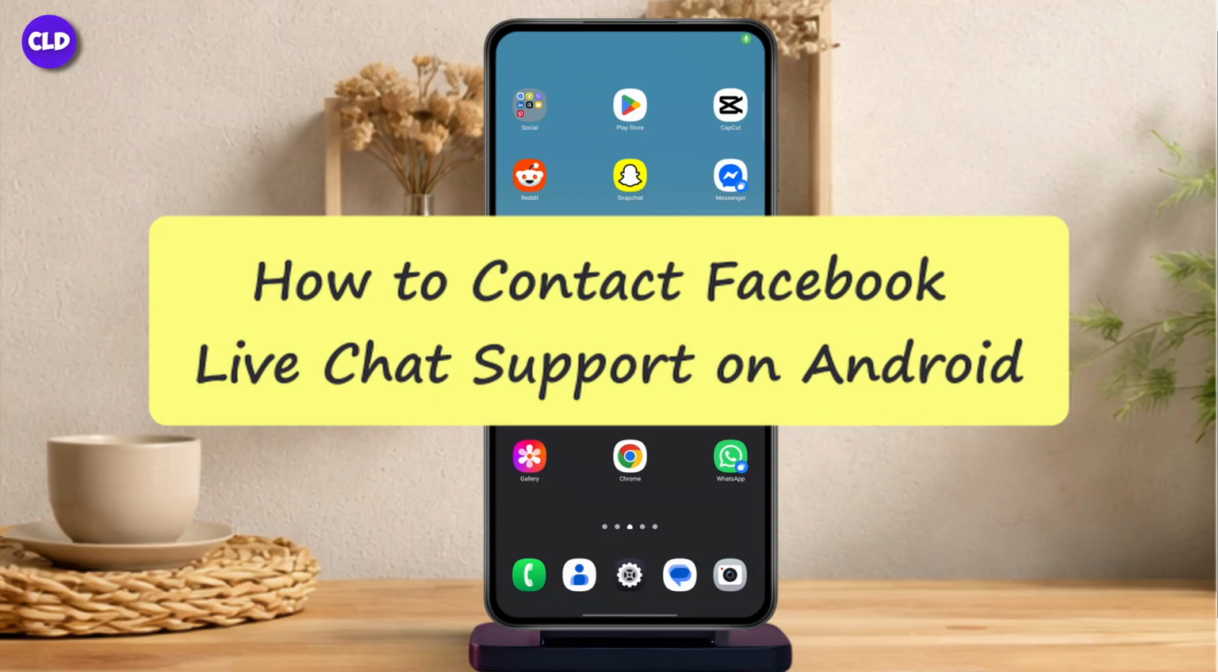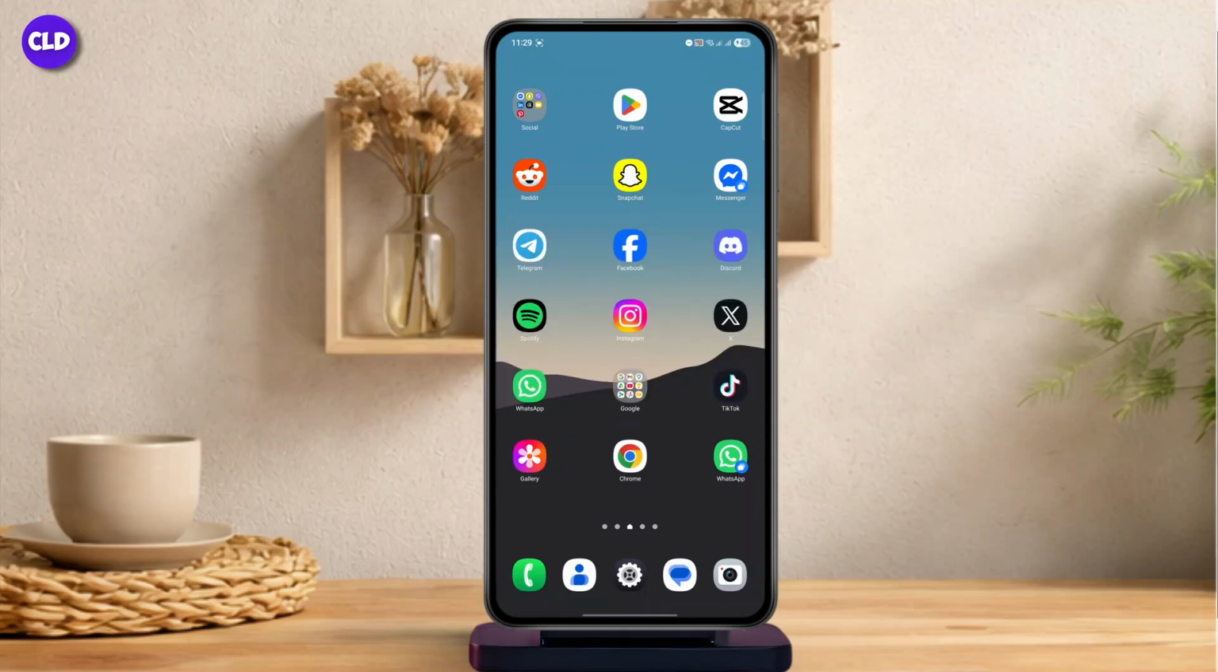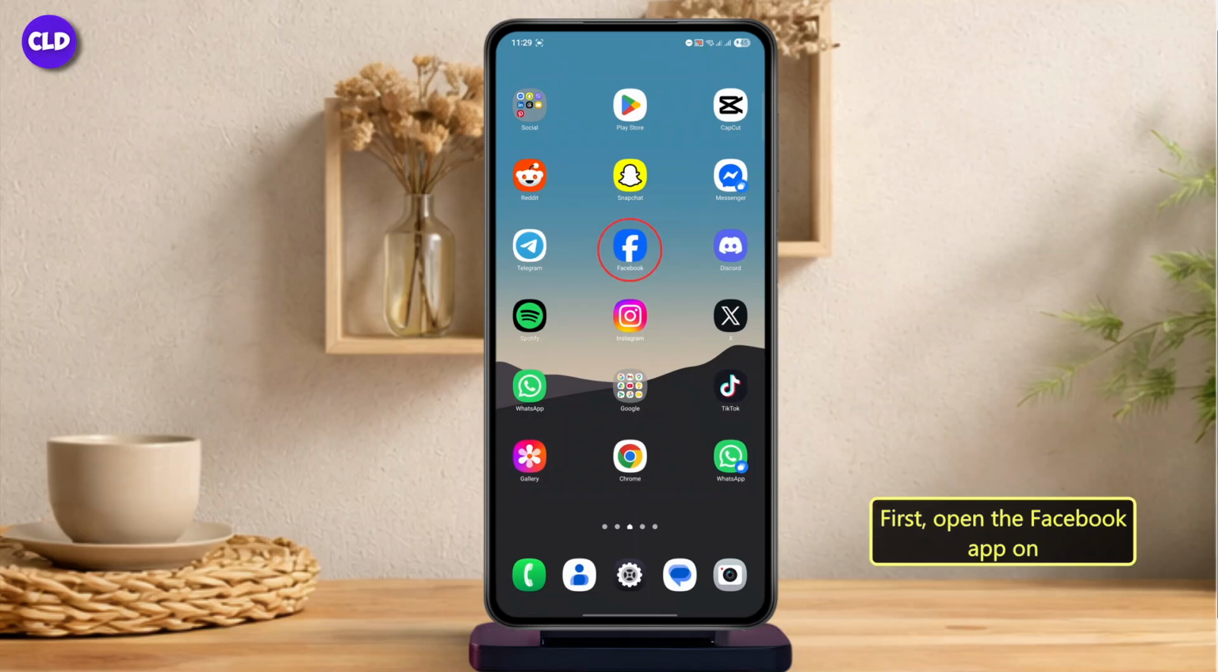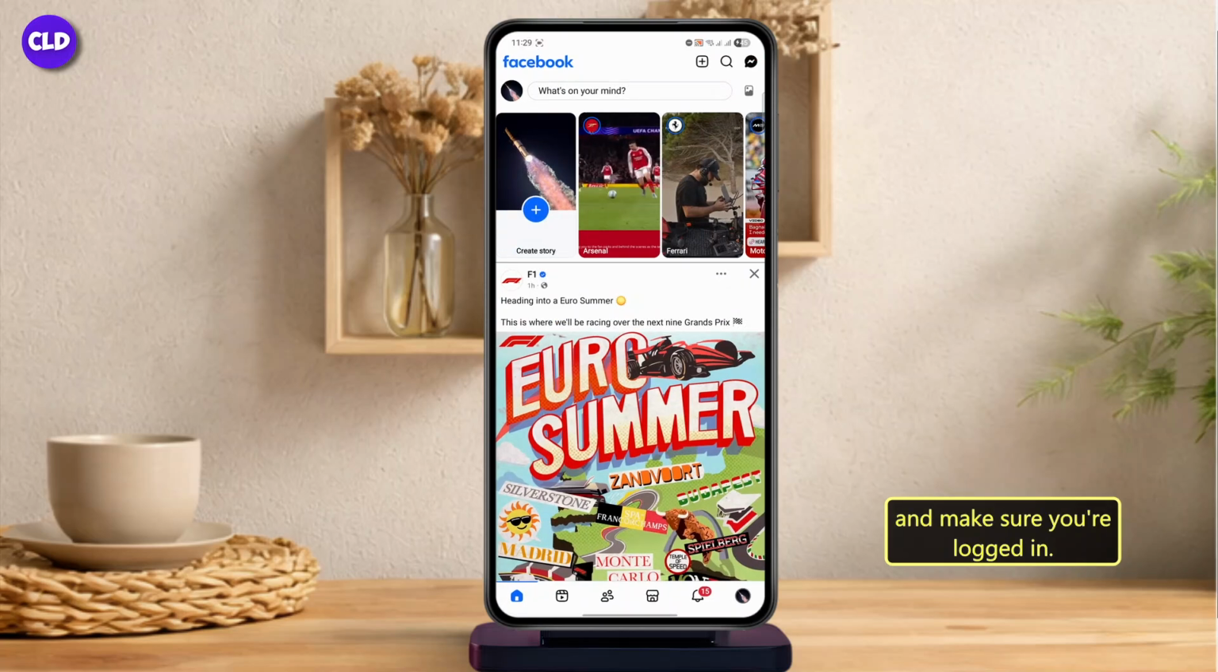How to contact Facebook Live Chat support on Android. This tutorial shows you how to submit a support ticket and reach a live agent directly through the app. First, open the Facebook app on your Android device and make sure you're logged in.